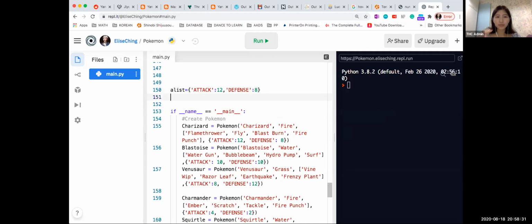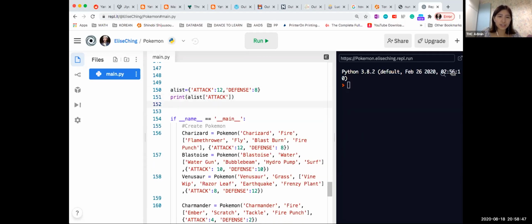If you want to access the dictionary items, it's very simple. You can just print this. If you print this out, it'll just give you 12. And if you do this for defense, it'll give you 8. So this is how you access dictionaries. This one is a new thing, and I think you should try and look it up yourself.